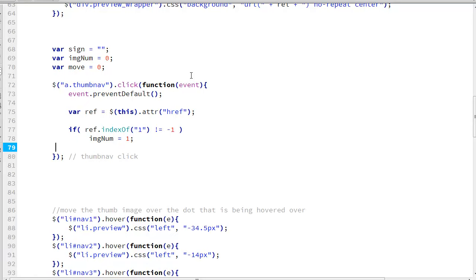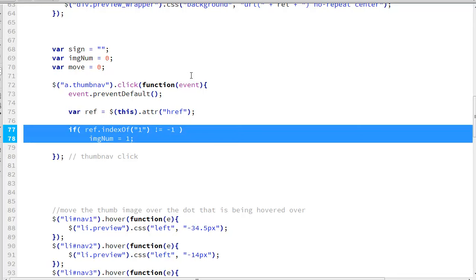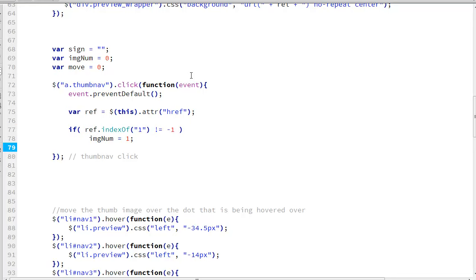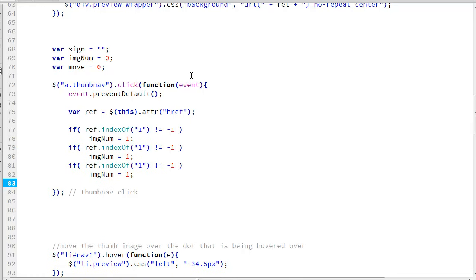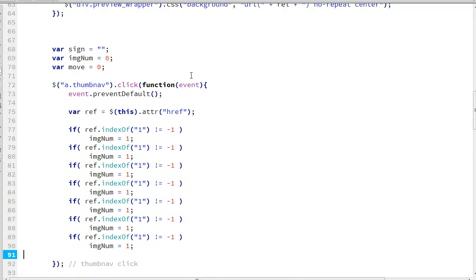Now we just need to repeat this. Oops. I'm going to copy those 2 lines, and I'm going to paste it down 6 more times. 2, 3, 4, 5, 6, 7. And again, instead of index of 1, we're looking for index of 2. Change it to 2. Index of 3, change it to 3.